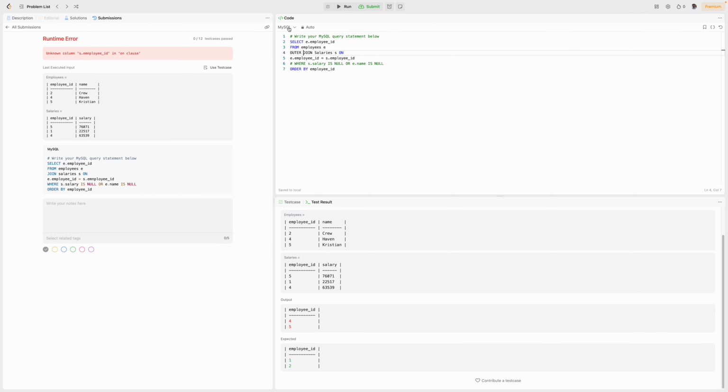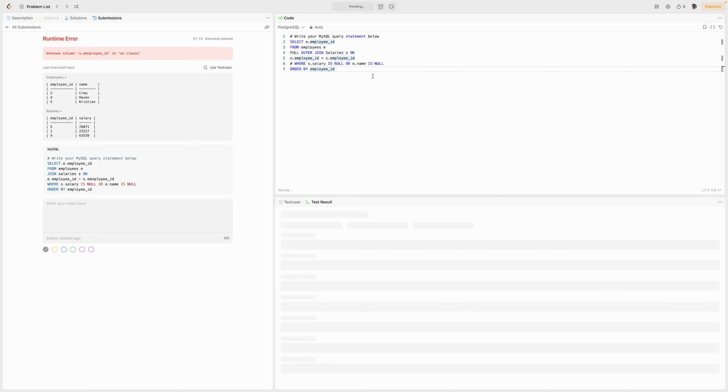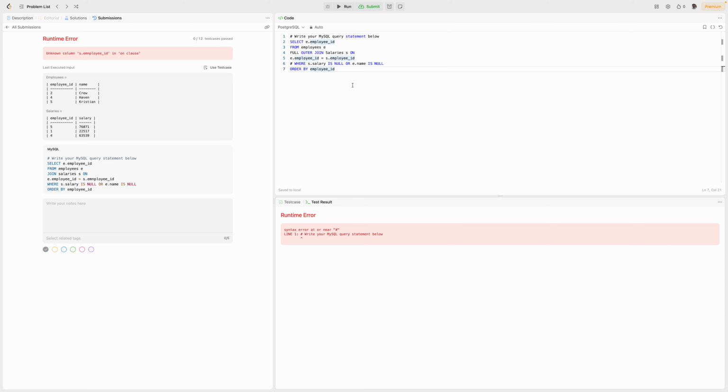Okay, let's try Postgres, because Postgres will have it. Give me Postgres. Yeah, full outer join. Run. Line 1. Oh. Yep, that's not where you put a comment. Submit. It might complain about this actually.